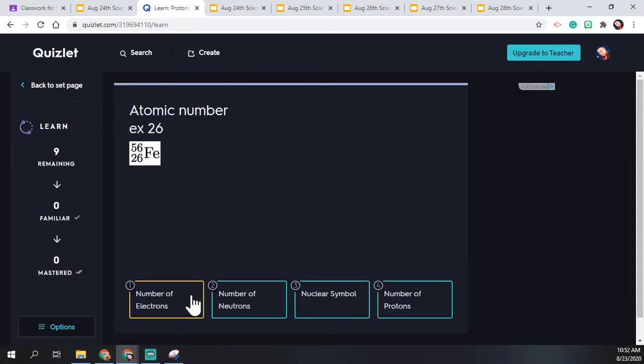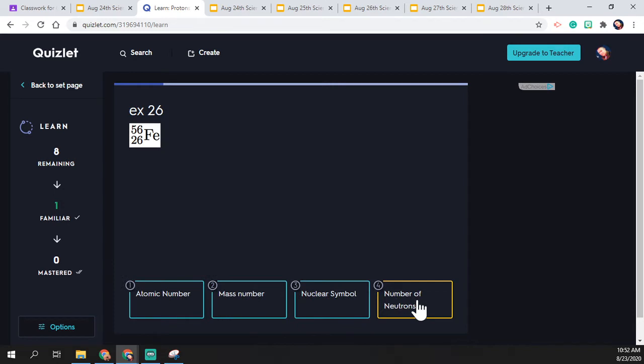So number of electrons, number of neutrons. So what is the atomic number 26? We define this as the atomic number. Okay, so you need to try your best to remember everything. If you have written down notes there, okay, so you say number of protons, it is correct. It will automatically check your memory skills. The 26 here is what? Atomic number, correct? If you're not sure, you may try again here.